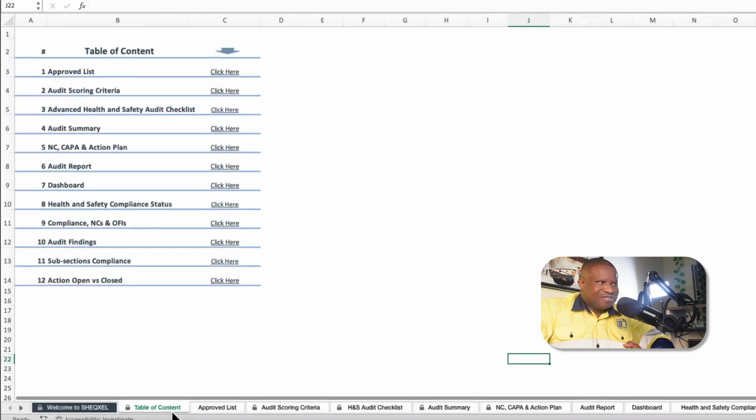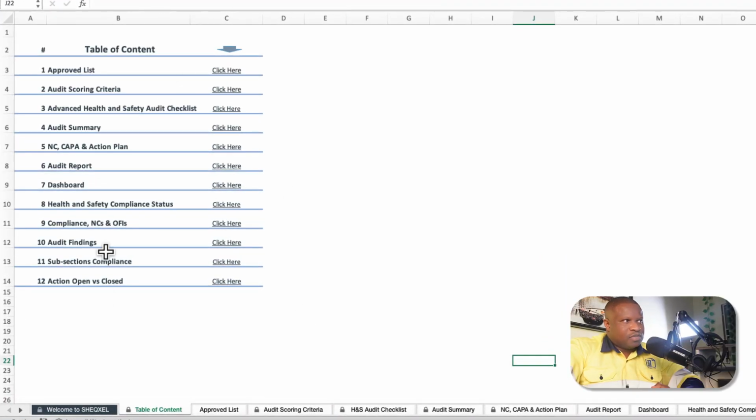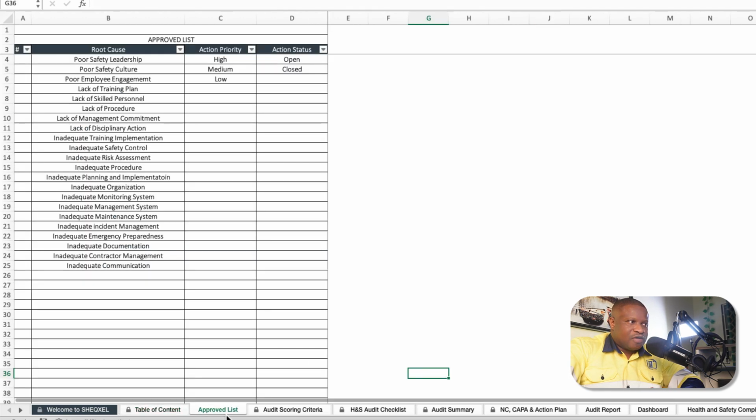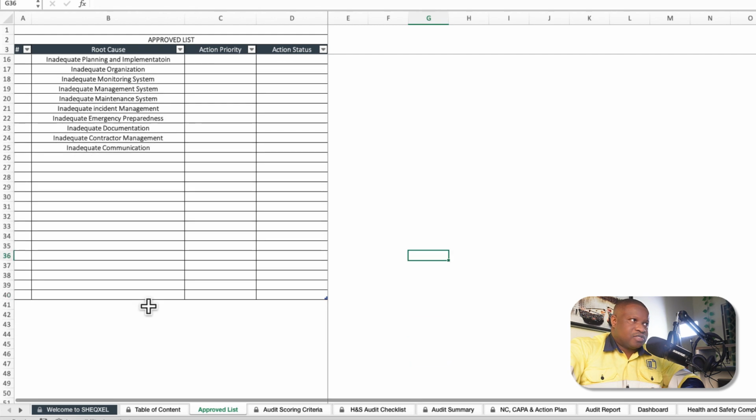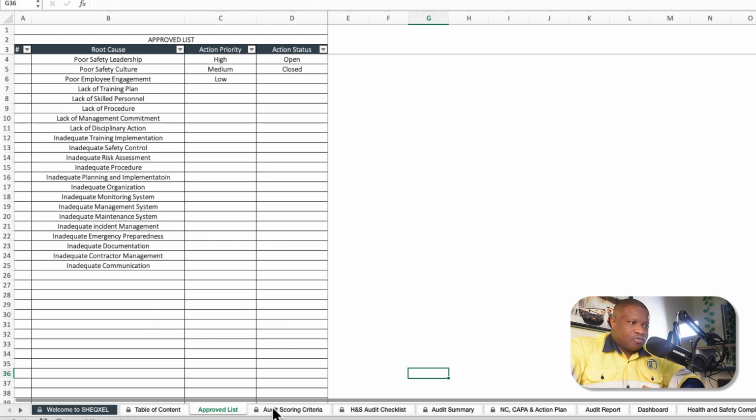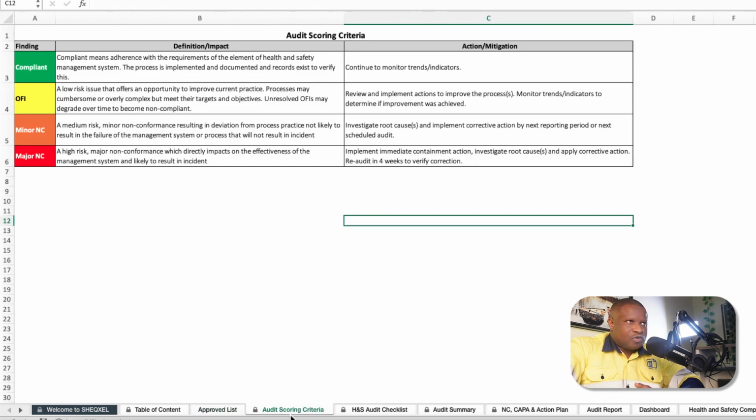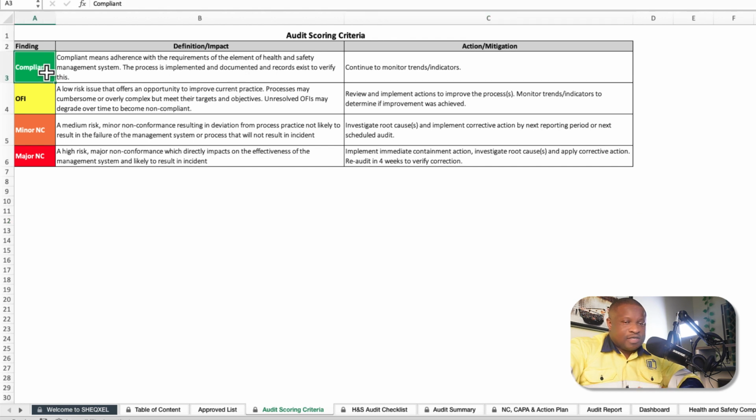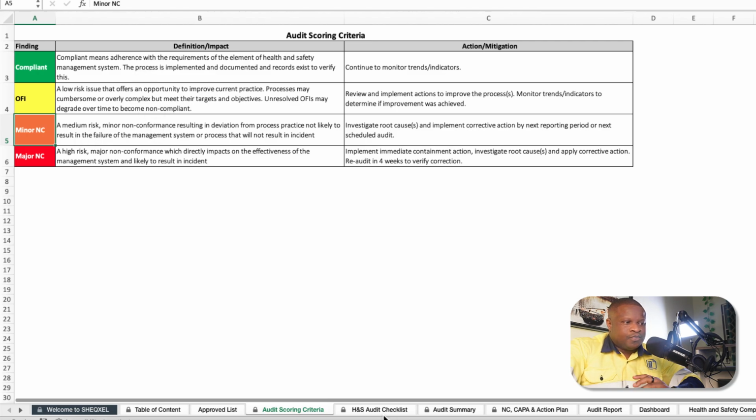Like all our templates, they have the table of content that gives an overview of what the template is about. We have the approved list that provides lists of root causes, where you can provide all your root causes, and you're going to use them in a drop-down list on the action plan sheet. We have the scoring criteria, and that is exactly what we've explained in our previous video. You are looking to ascertain the level of compliance, the opportunity for improvement, the major and minor non-conformance, in order to implement corrective actions based on the required actions that have to be taken in accordance with the finding that you get.